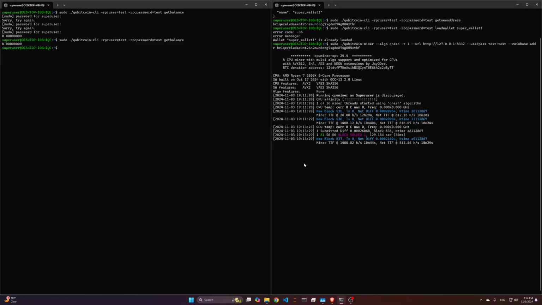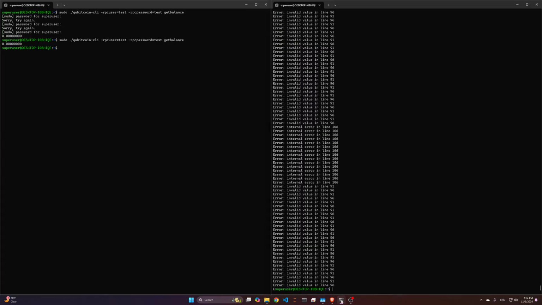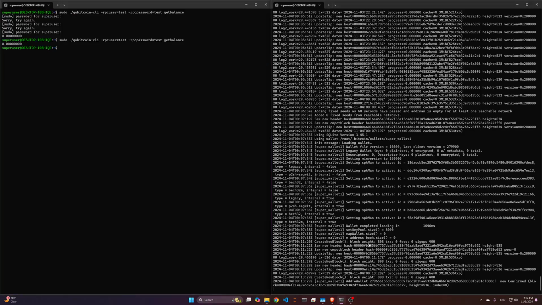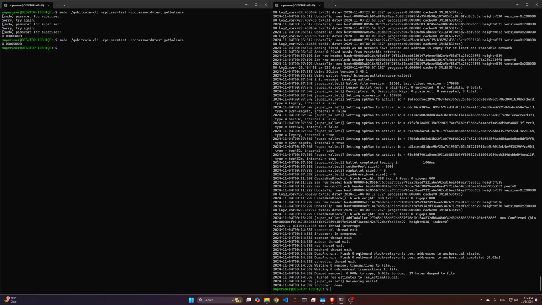In order to stop the process, you just use Ctrl+C. So for example, to stop the miner, Ctrl+C. To stop the node, Ctrl+C. And that is all.